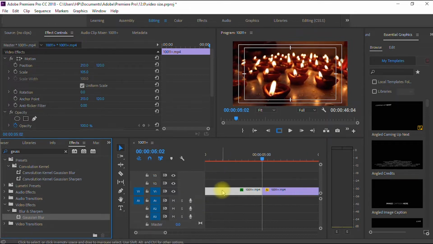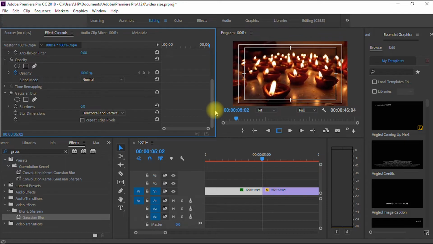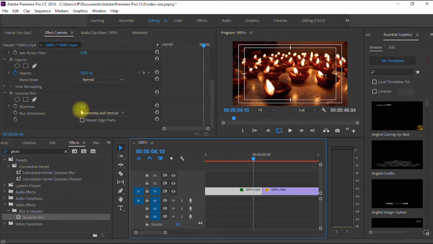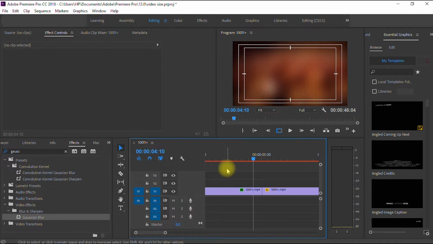Then we go to effect controls. Then you navigate to where you have blurriness. As you can see, the blurriness here shows 0.0, so you can increase it to the desired number to create the desired blur effect you want. All right, I think this is okay. Now we go back, and then we also repeat the same effect.